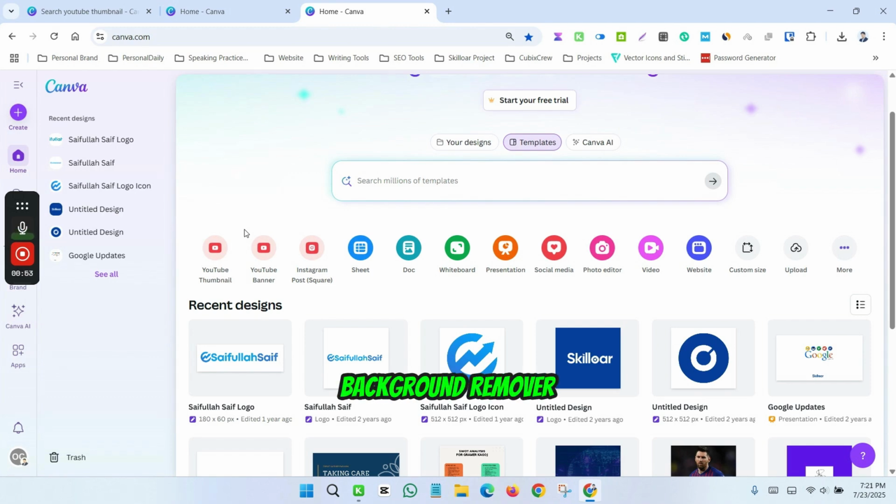But the image background remover feature isn't available for Canva free users. As a free user, how can you still use Canva to remove image background? I'll show you this method first, and then I will also show you how you can remove image background using your Pro account. So let's take a canvas first.